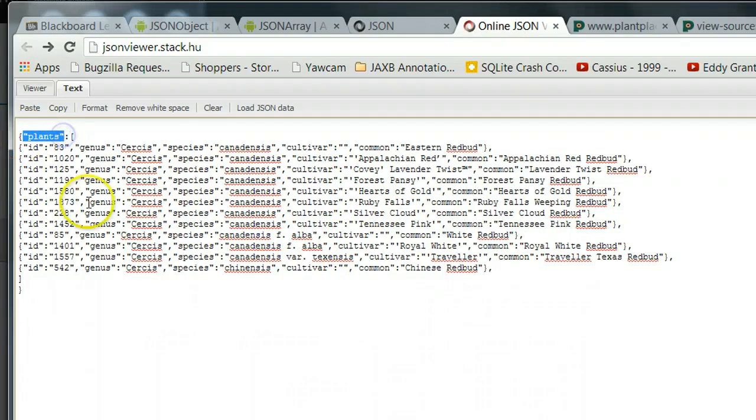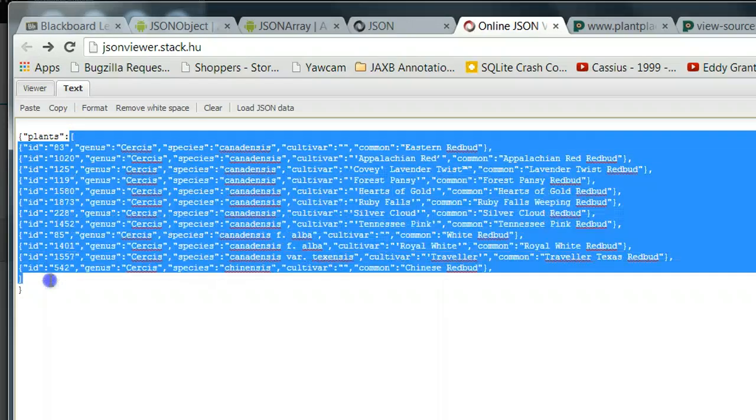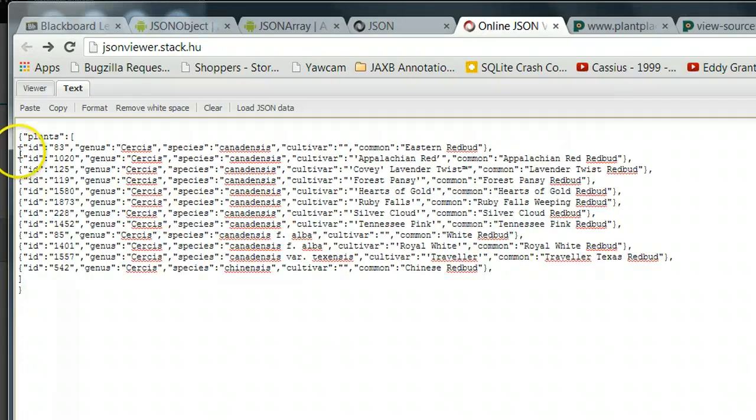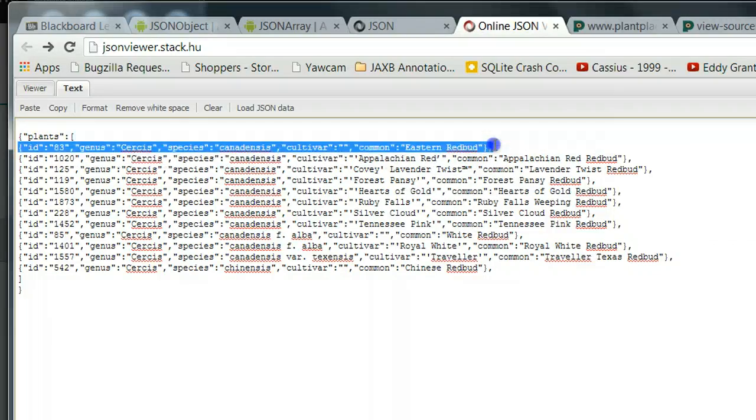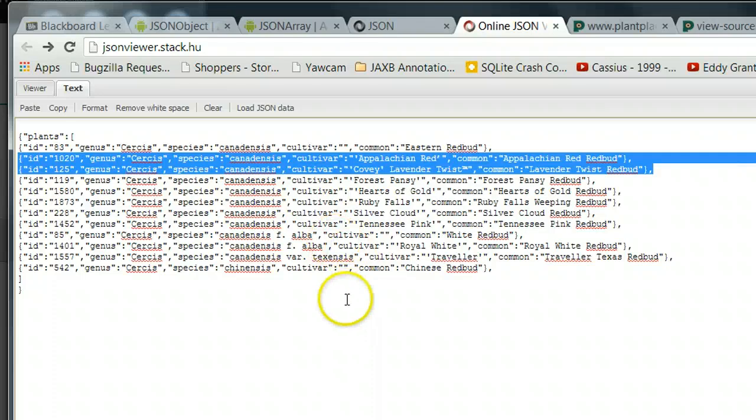We have a collection. The collection is named plants. We know that a name is going to be followed by a colon, and then after that, an open square bracket, closed square bracket indicates a collection of data. Open curly, close curly indicates one object within that collection. Then we have a comma, and then another object, and then a comma, and so on and so forth, and that process continues.